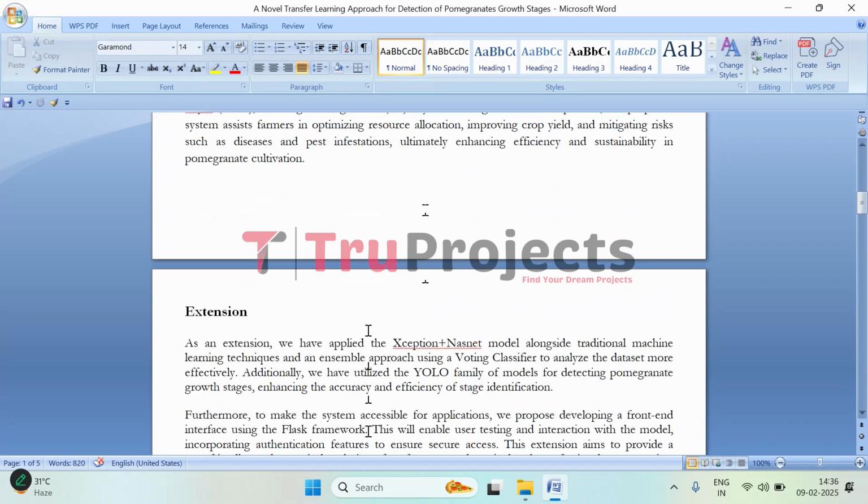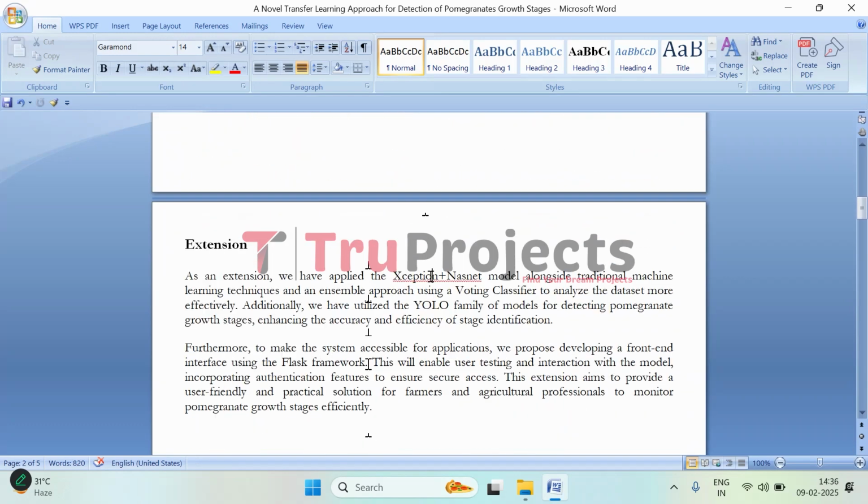To further improve the performance, we are introducing a hybrid model, that is Xception plus NASNet. We have integrated Xception plus NASNet for extracting the important features. Along with it, a traditional machine learning model, the voting classifier, has been integrated. So Xception plus NASNet is for feature extraction, and the ensemble approach, the voting classifier, is to enhance the prediction accuracy for classifying the pomegranate stage.